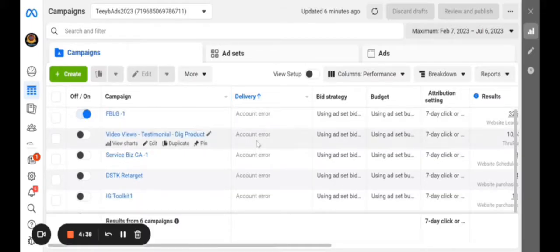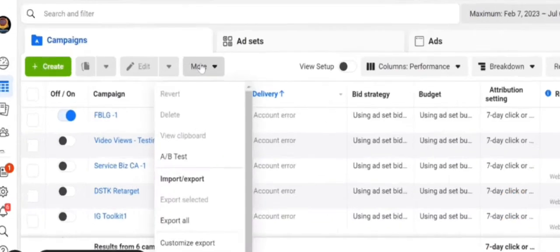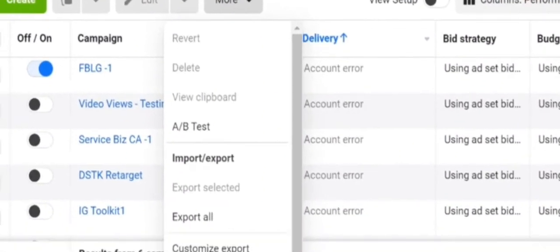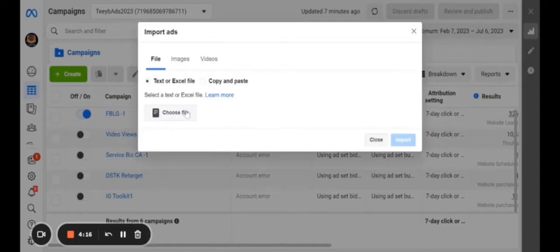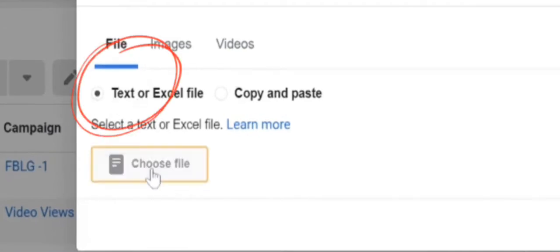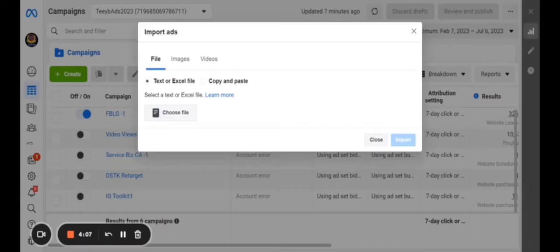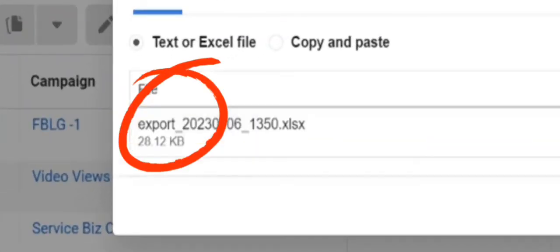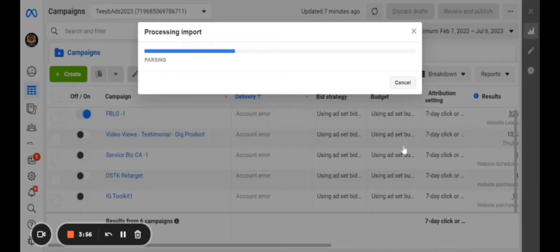This is a different ad account from where we exported our file from. The ad has been running, but we wanted to bring it onto a different ad account. So this is the ad account where we want to bring it. I'll click the more button again and click on import ads in bulk. Then I'll click on text to Excel because I exported it as an Excel file. Then I'm going to look for downloads, click on the file that I exported, and then click import.